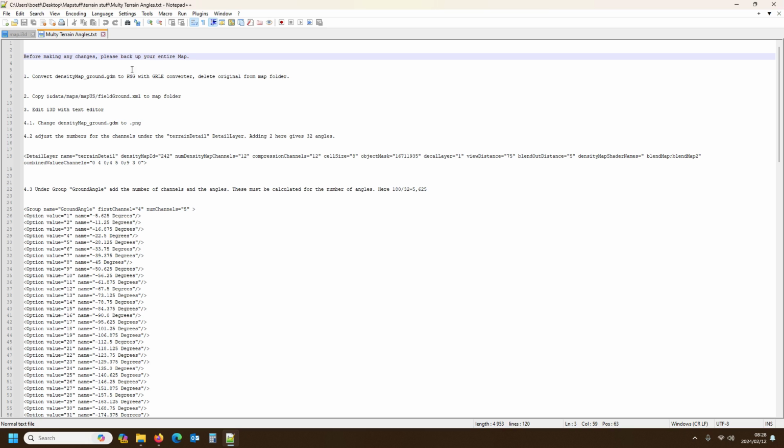The entire map. Don't just back up 1 or 2 things. Take a copy of your map and put it aside, and work on the copy or work on the original, it doesn't matter. First step: convert the density map ground GDM to PNG with the GRLE converter. Delete the original from the map.